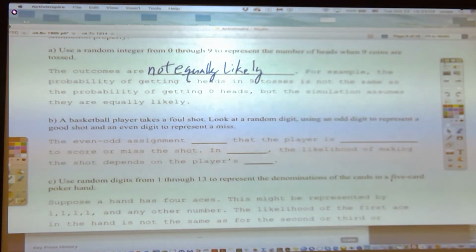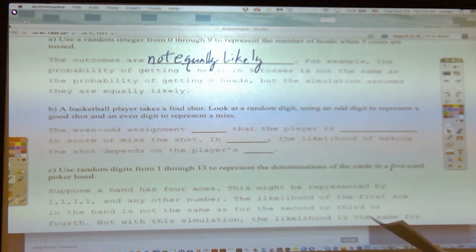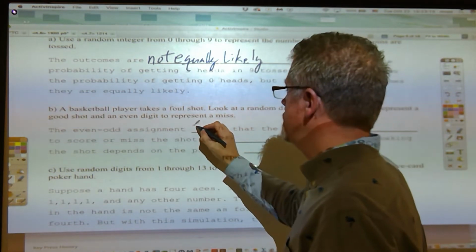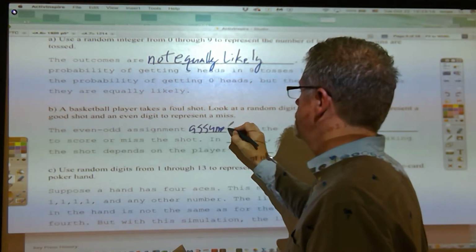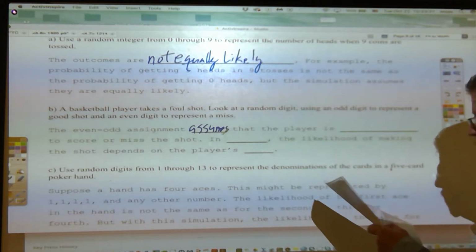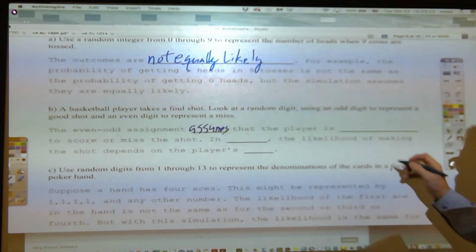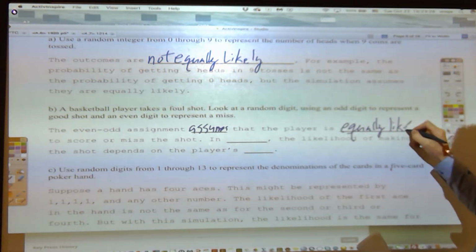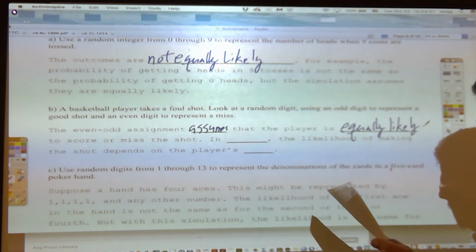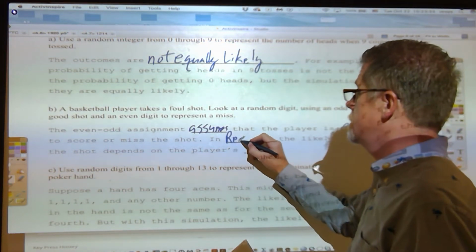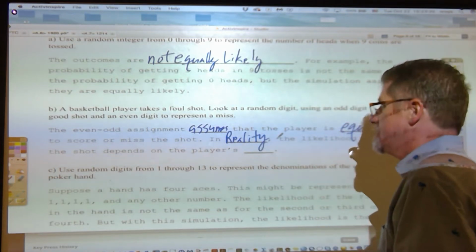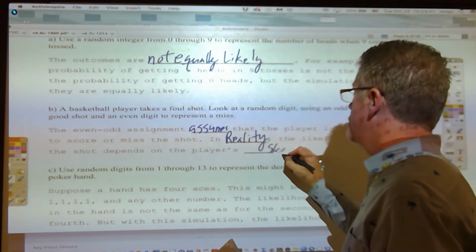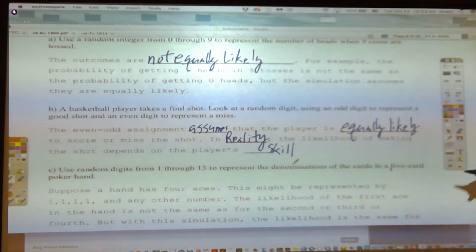An even-odd assignment assumes that the player is equally likely to score or miss the shot. Now, in reality, which is a major interest in statistics, we want to learn about reality, the likelihood of making the shot depends on the player's skill, which may be either better than 50% free throw or less than 50%.